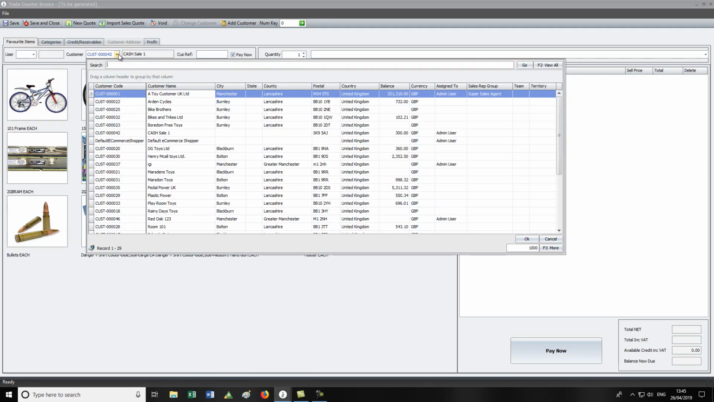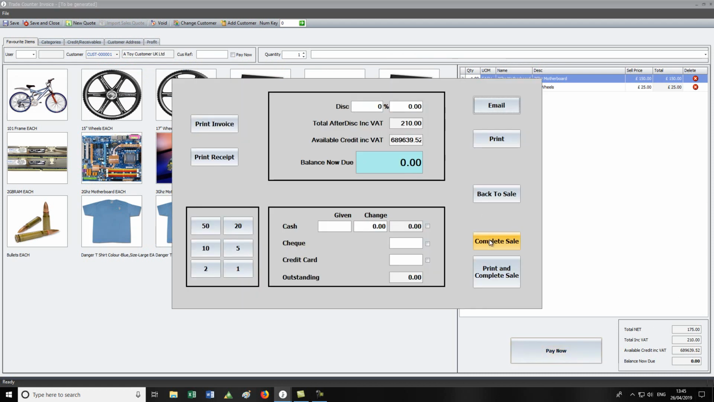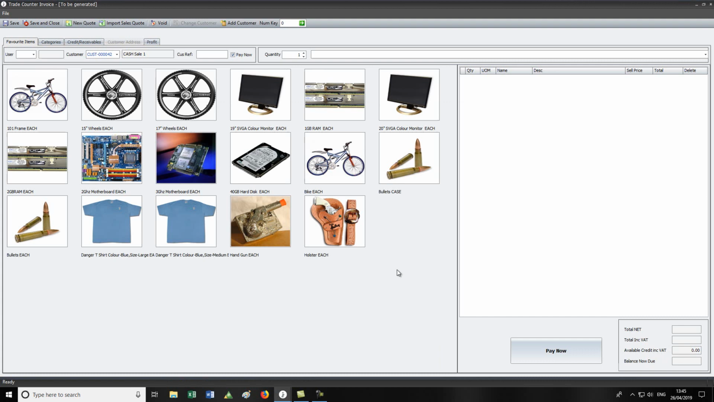So let's say this customer that's just walked in is an account customer. So I pick on them. Then when I pick the items, it will put their pricing in. It also will take into account their credit limit. So they can take these goods without having to pay anything. So if I click on the Pay Now button, I can just complete the sale because it's not demanding that I actually have any money. So I just complete the sale, that's it, done, on to the next one.